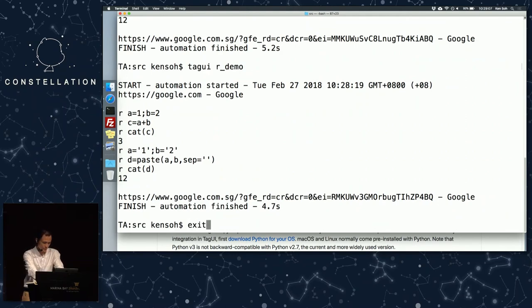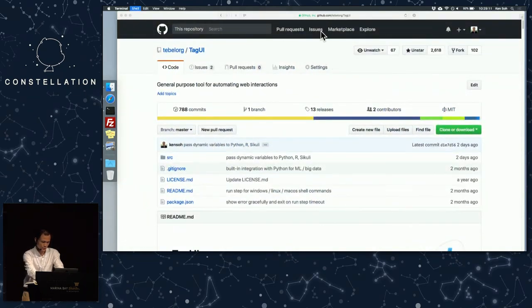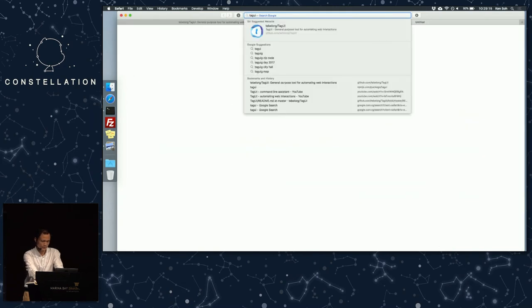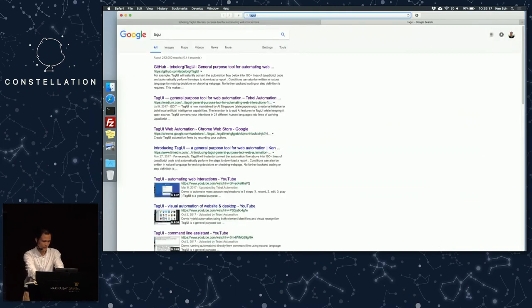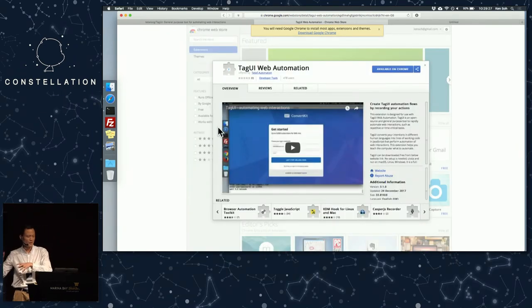If you want to look for this tool, you can just type TagUI and click the first result. That will be the tool, and there's also a Chrome extension where you can record the actions. After recording, you press record from your browser, you do all the actions, and at the end, when you export, you get a script that can be run right away. So there's also a Chrome extension.